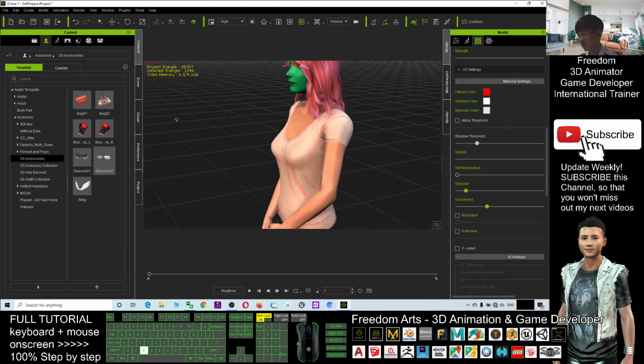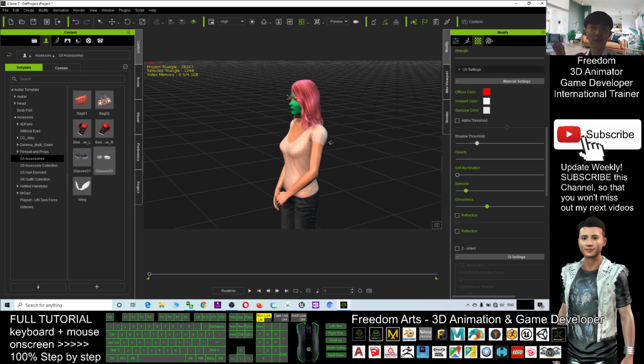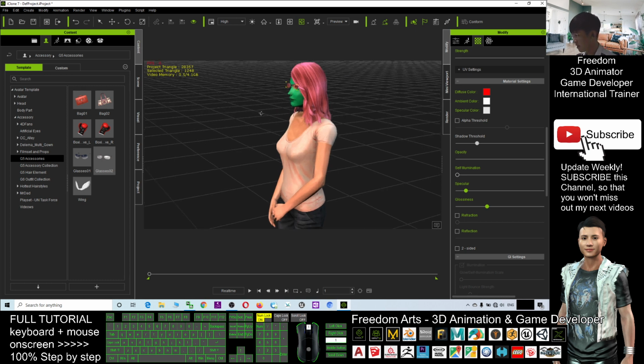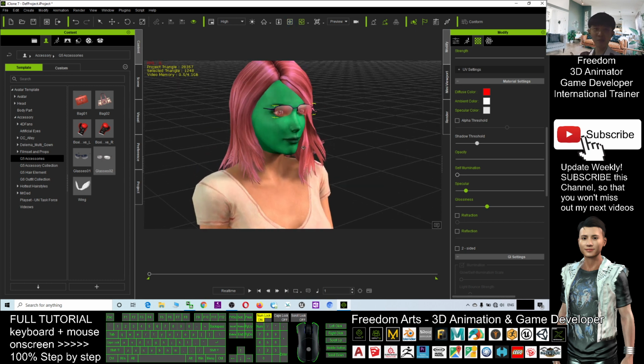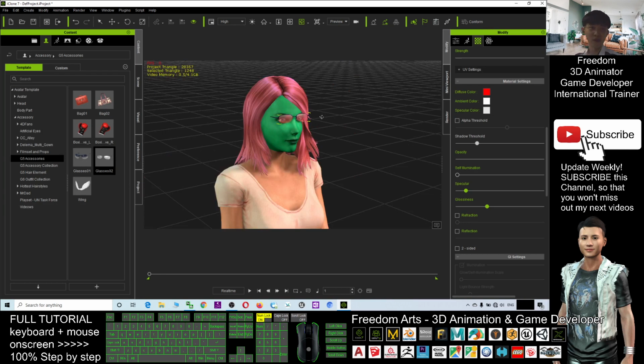All right. That's all for today about how to change the diffuse color of props, avatar, and accessory in iClone 7. And this skill is very useful for your 3D animation. You can make more variations in your 3D animation styles of your props and avatar. And that's all for today.